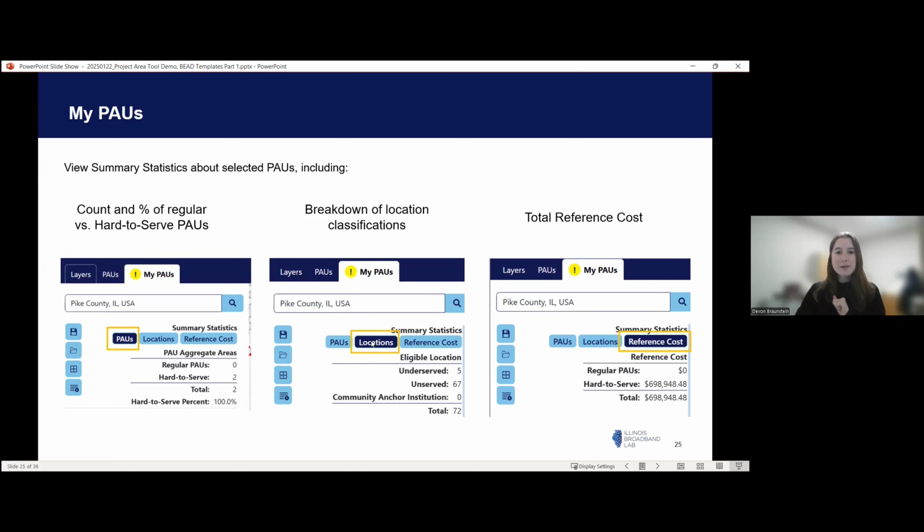The second button here is locations. If you're curious to see how many CAIs, how many unserved, underserved, that is where this breakdown will be. Although I will say for our application process, unserved and underserved are both priority, and we expect that you'll serve all of those locations. So more just as a FYI if you are curious.